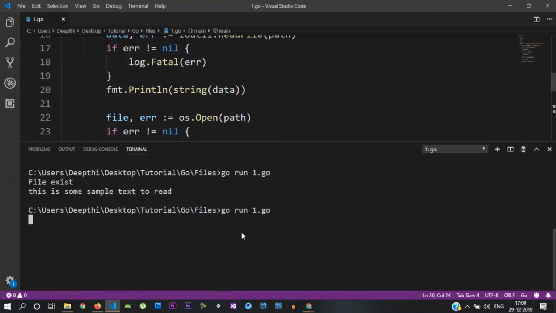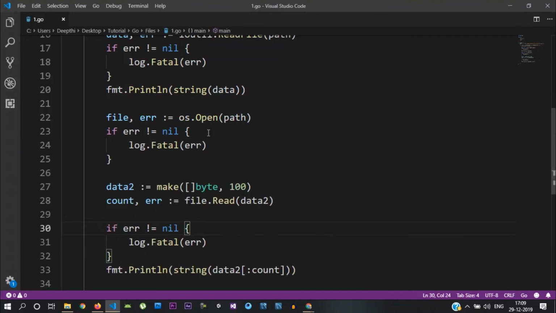You can find the documentation of the methods used in the OS package in the Golang docs.